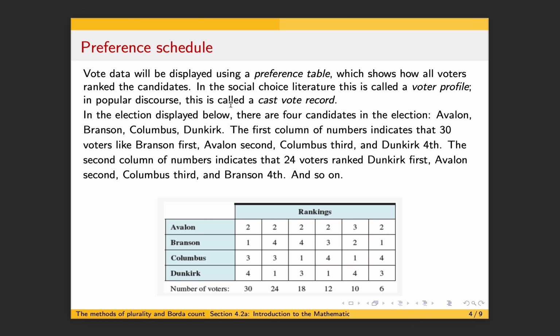textbooks in this area have their own language for some reason. So if I slip up, I might call these things a voter profile, because that's what the academic literature calls them. In popular discourse, like if you look at the websites of actual election boards, they call these things cast vote records. So I might call them any of those three things because the language gets jumbled in my head.